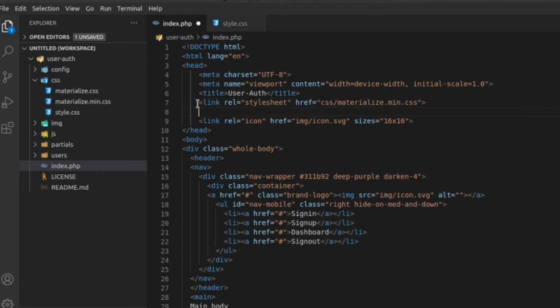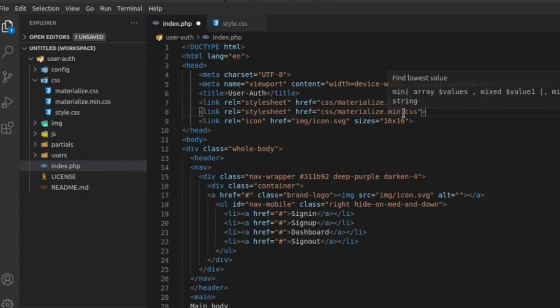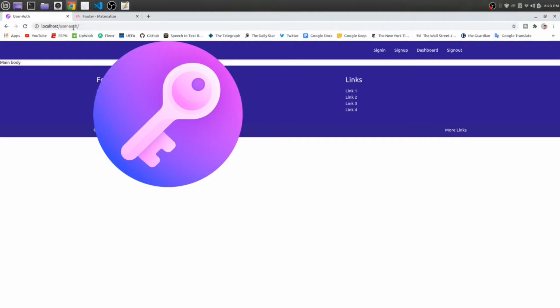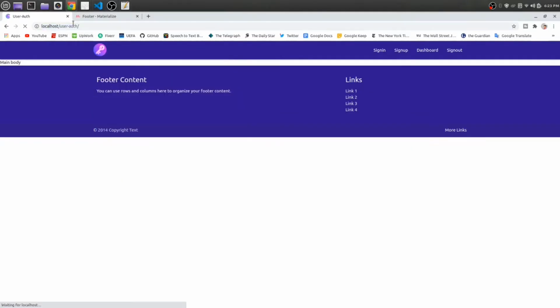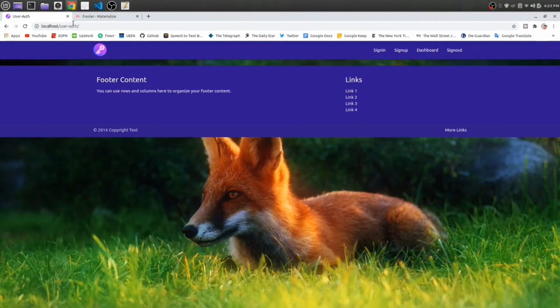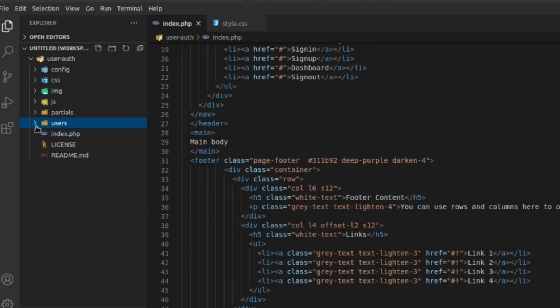Okay, in your index.php copy this link and paste it below one more time, Ctrl V. In the place of materialize just write style.css. Now open your browser and reload the page once again. It's looking perfect to me, but this footer should be at the very bottom. Okay, don't worry, we are going to make that.